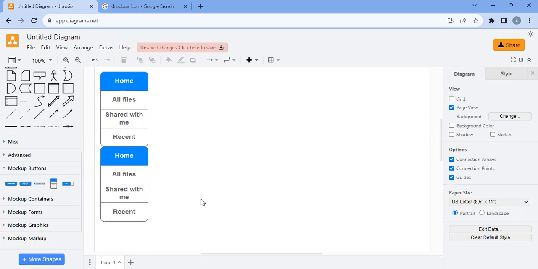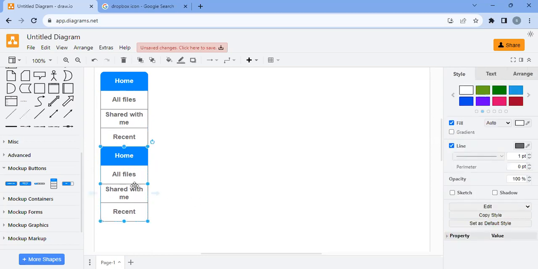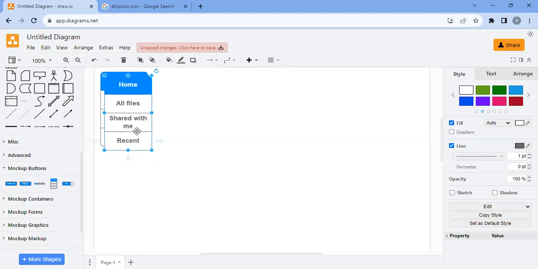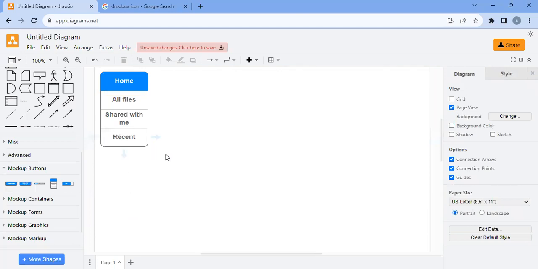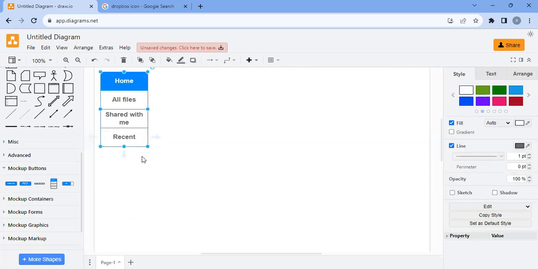Or else if I do not want like this, I can just copy, paste. Okay. That way also I can keep on adding this. Okay. So I will just take recent.